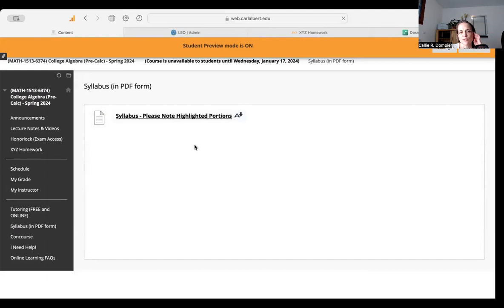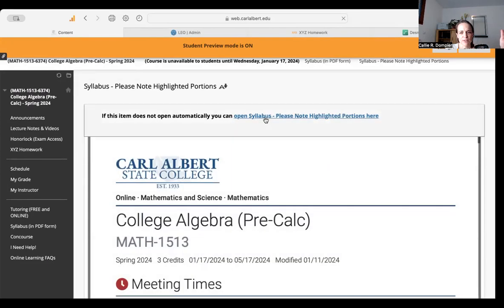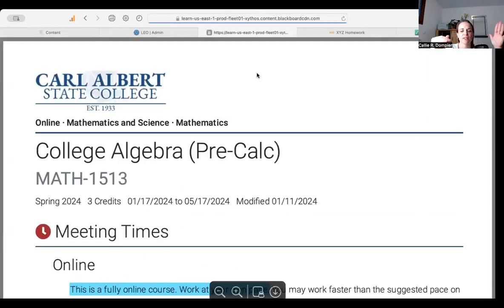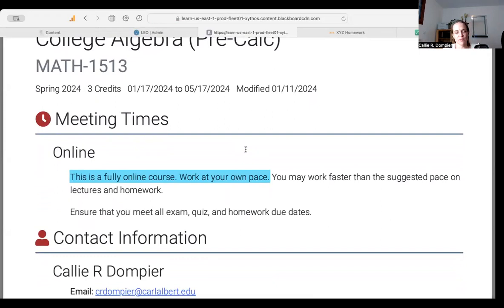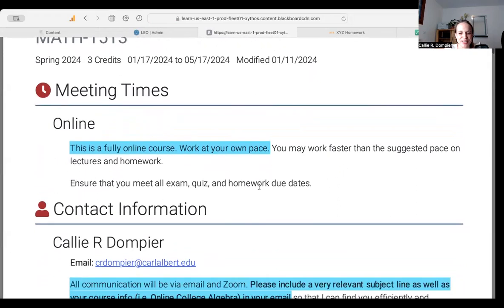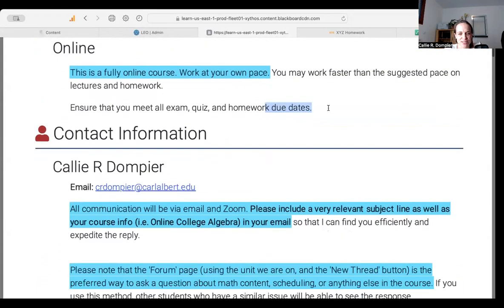So in the syllabus, it says note the highlighted portions. It just means you can skim the syllabus if you want. I'm not telling you to skim the syllabus, but I understand. I highlighted the important parts, and we'll just go over them now. That's the same thing you would have read if you'd skimmed the syllabus. It's a fully online course. You're working at your own pace, but don't forget the due dates. Okay.